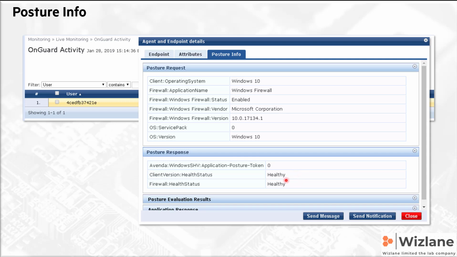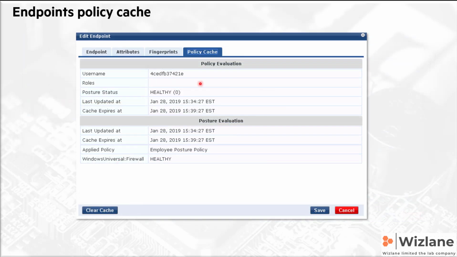Now, when you look into the OnGuard activity, if you look at the endpoint, you'll find there's a policy cache. So what is this? This is the result of an updated policy, like the token here says healthy. And that cache is valid for 5 minutes. Notice the last updated and cache expires. After 5 minutes it is going to expire.